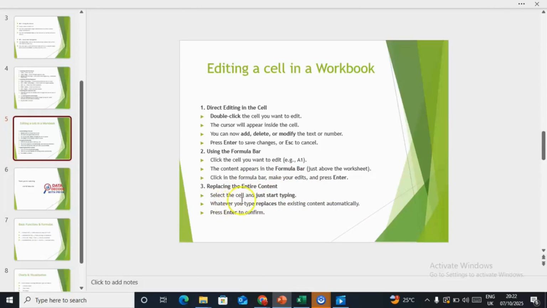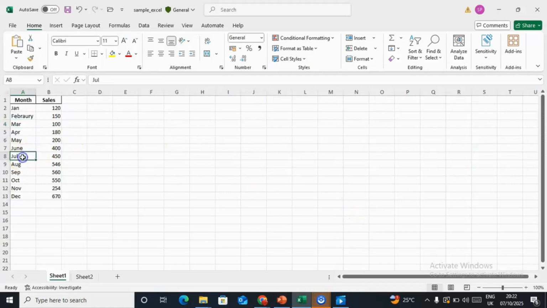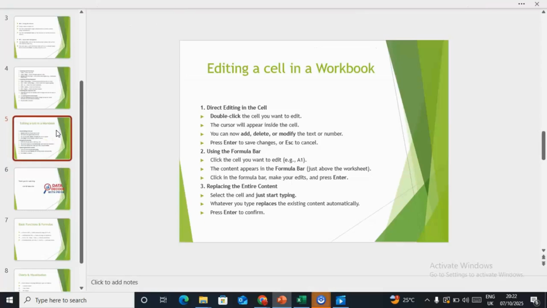Replacing the entire content: select the cell and just start typing. Whatever you type replaces the existing content automatically. So if you select any cell, whatever you start typing will automatically replace the existing content of the cell. So this is all about editing, navigation and selection in Microsoft Excel.